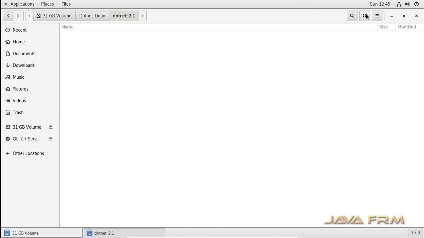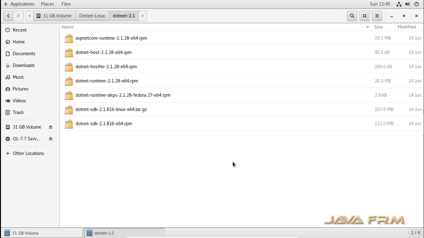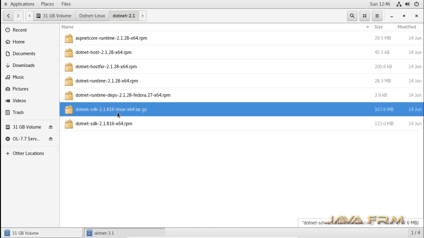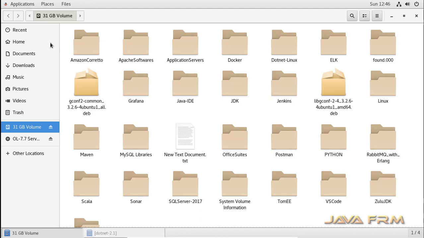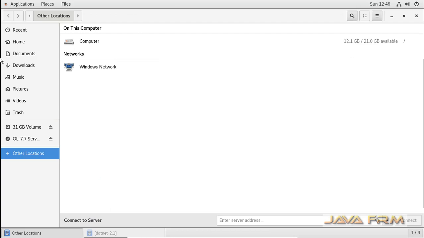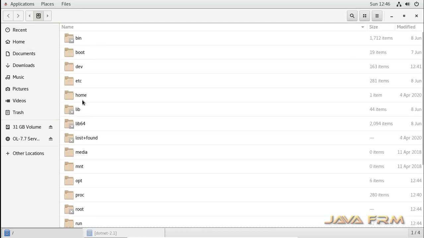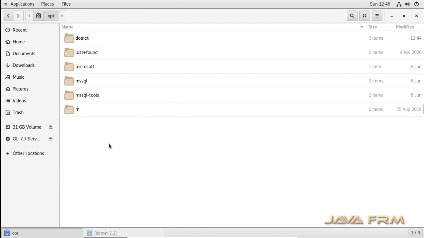So these are the binaries and RPM packages I have downloaded from the .NET website. So we are going to install this generic tar.gzip file for Linux platforms. This contains SDKs and .NET runtimes. Everything is bundled in the tar.gzip file. So I am going to install this .NET Core in the /opt/dotnet directory.